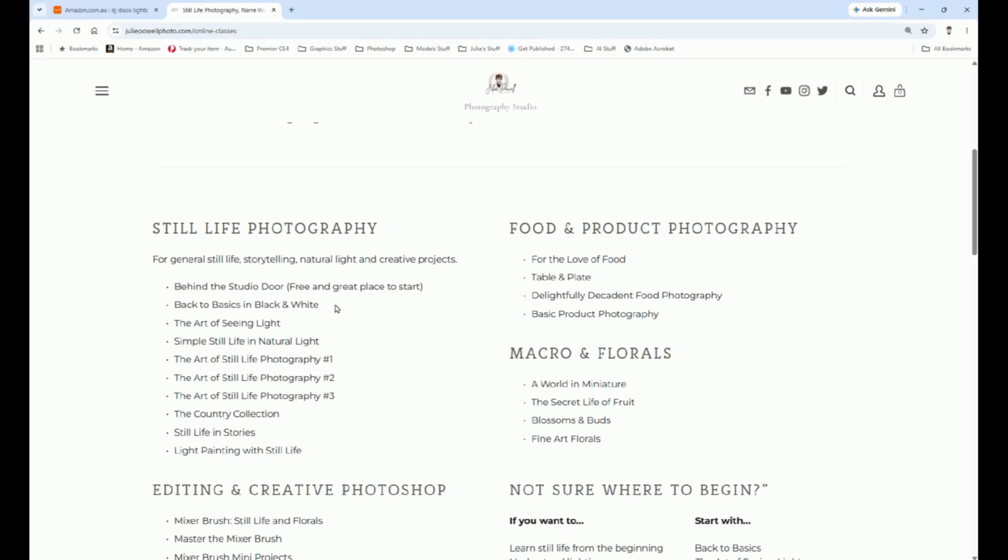From there is simple still life in natural light, and these are literally just simple still lifes in natural light only. Then we jump into the bigger ones, which is the art of still life photography 1, 2, and 3. And these are fabulous if you're not really 100% sure on your camera settings, setting things up, styling, composition. I cover everything off in these 3 classes.